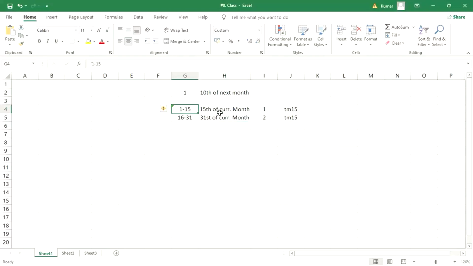Now, 1st to 15th is going to be due on 1st of next month, right? And 16th to 31st is going to be due on 15th of next month, right? Or 1st to 15th is going to be due on 15th of next month, 16th to 31st is going to be due on end of next month, right? Or else we can split it like from 1st till 10th, whatever invoices are posted, that is going to be due on 31st, in the sense at the end of the current month.